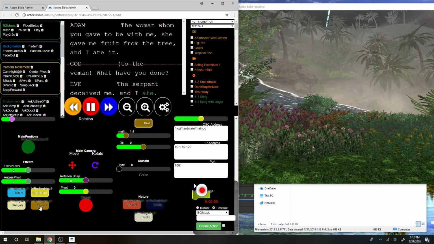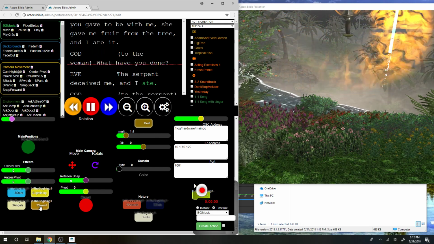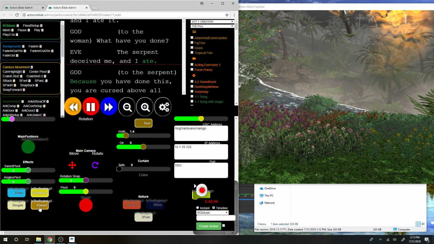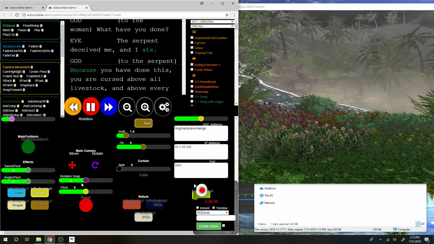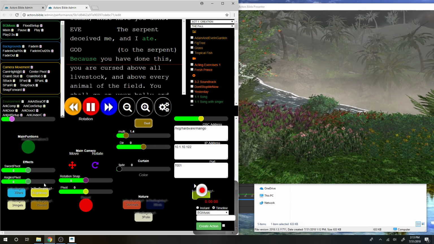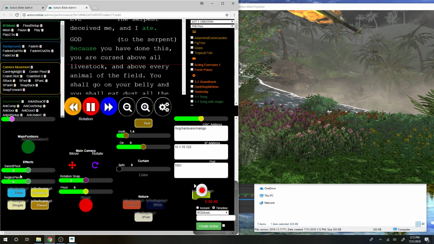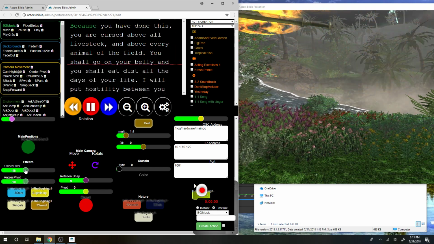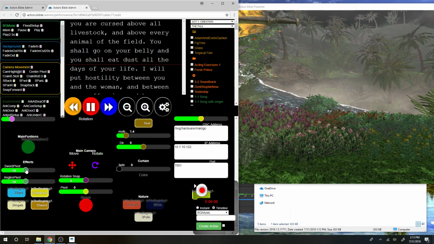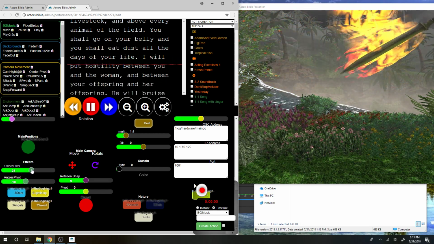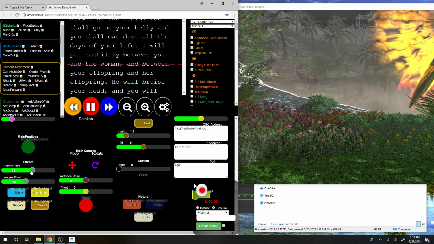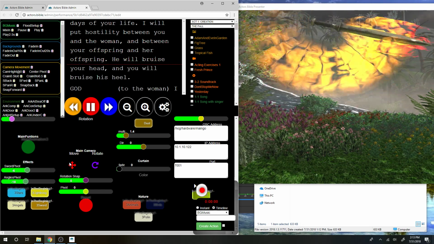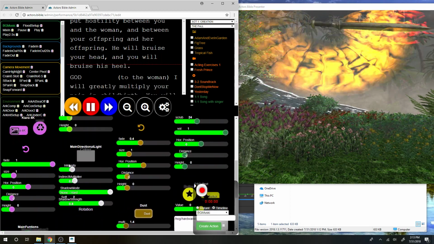I can also manually trigger objects, like the flaming sword that is for the end of the scene, but I triggered it early just by clicking this button. Most objects have lots and lots of settings attached to them so that the user can configure the scene to their heart's content. Right?